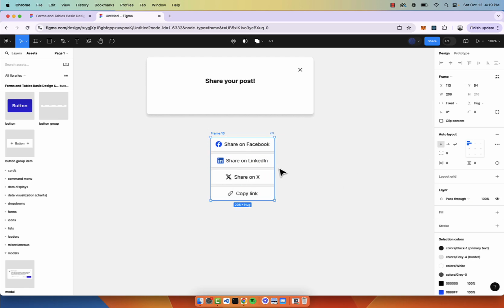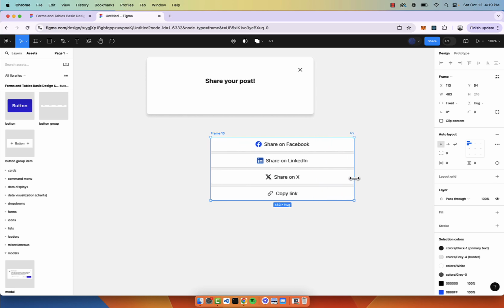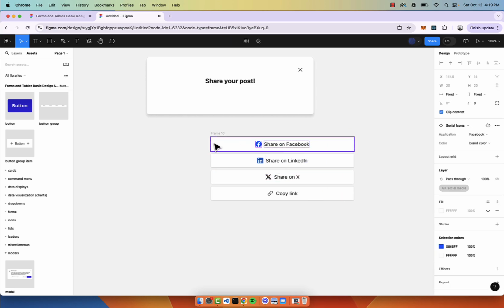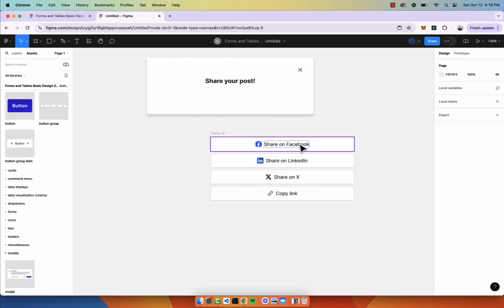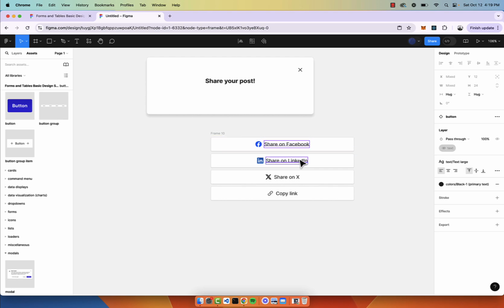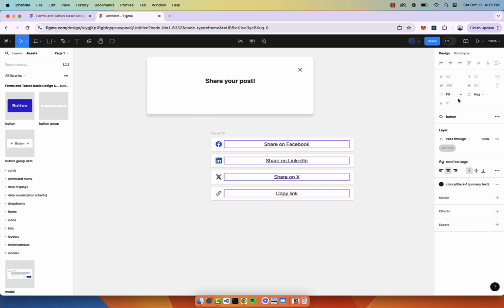So now as you see, we have this, but now we want to have the icon actually aligned to the left. So to do this, one way to do it is just to click on all the text, and we're going to make sure it's center aligned right here. And then we're going to say fill container.